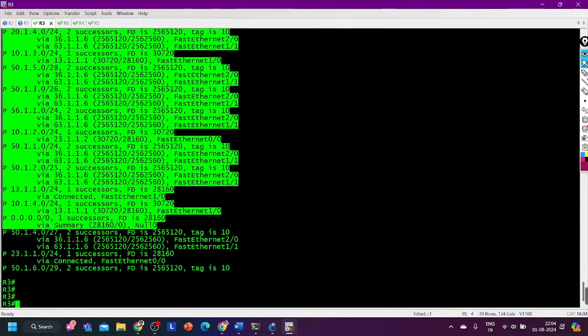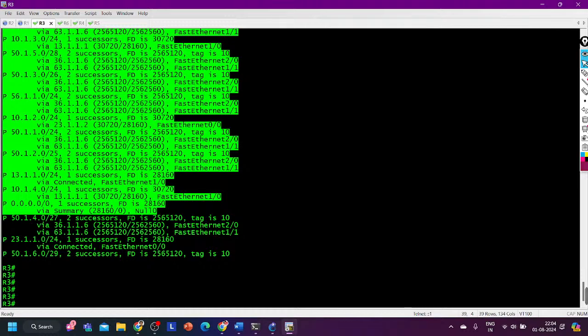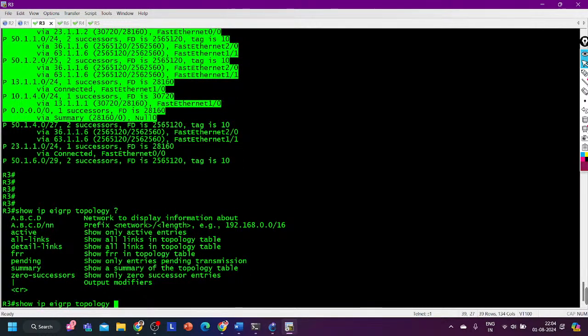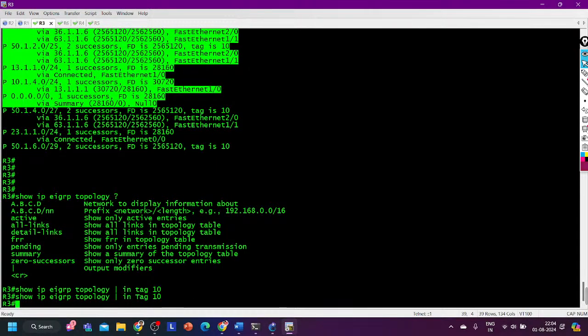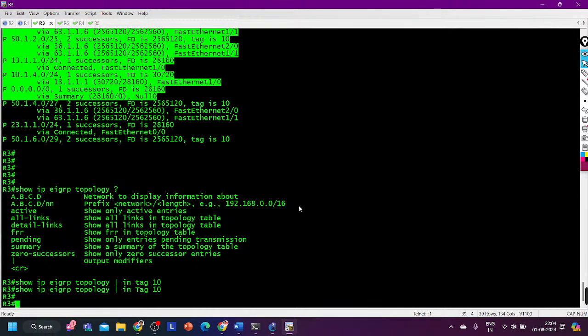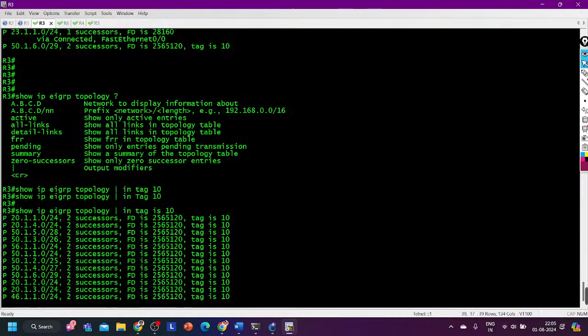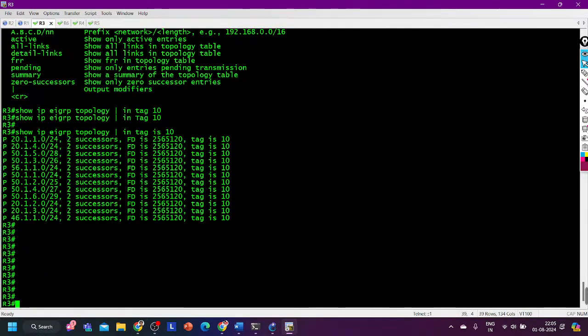So let's say I want to check only external prefixes here. So what I can say: show ip eigrp topology | include tag 10. Tag is 10. Include tag is 10. So it will show me all external prefixes in the topology table, right?